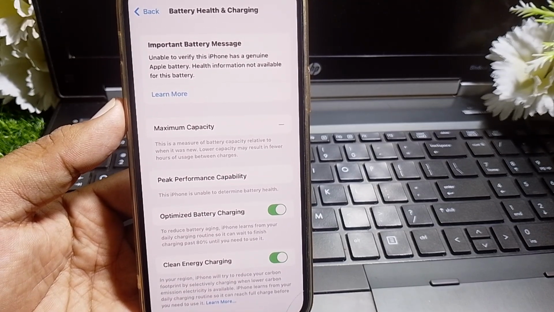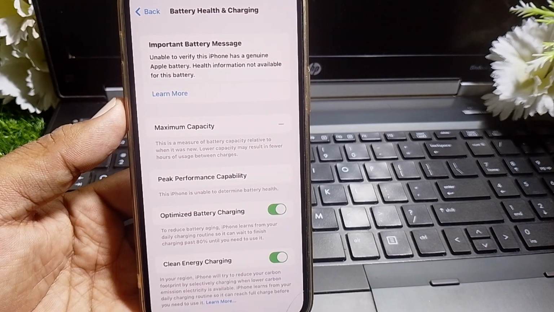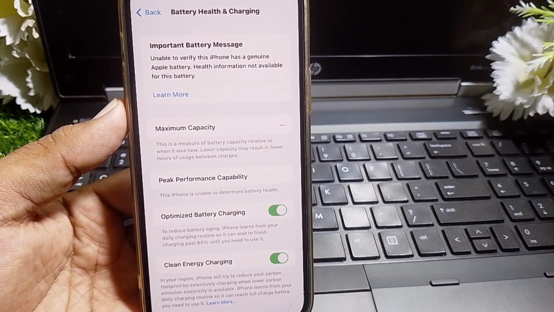Okay guys, and if you want to get rid of this message, tap on learn more, and after that guys you can see the dismiss option. Tap on that, and after that guys you can easily make this message disappear.